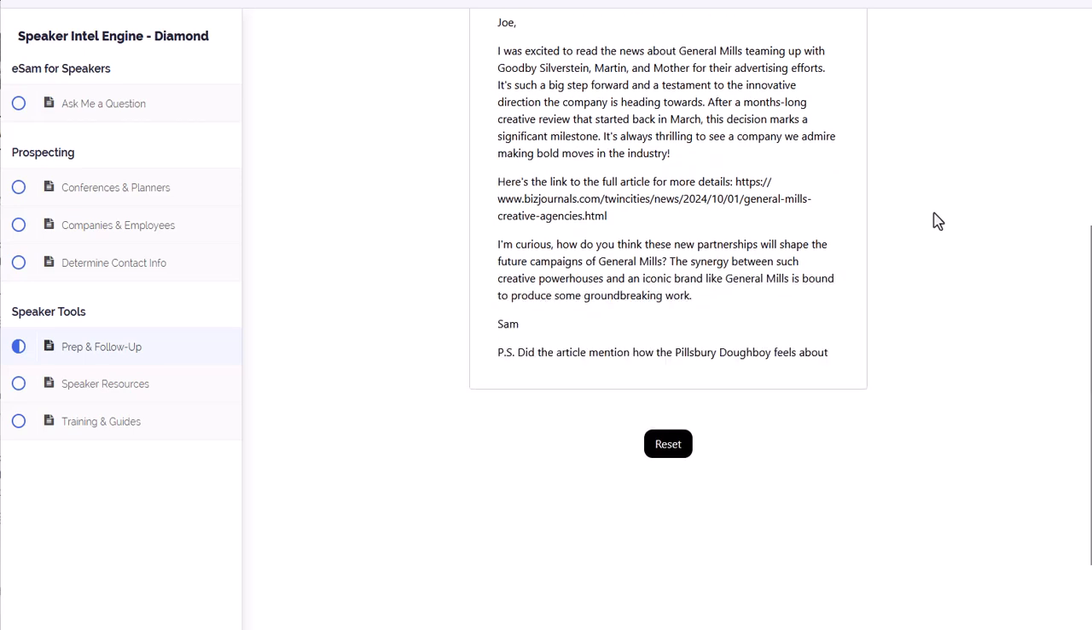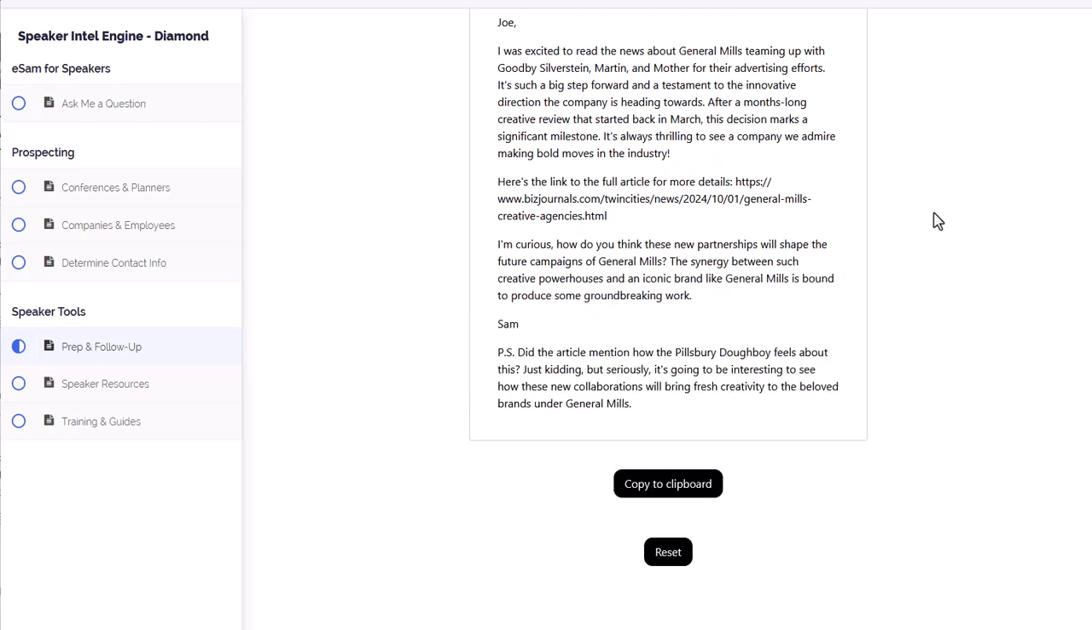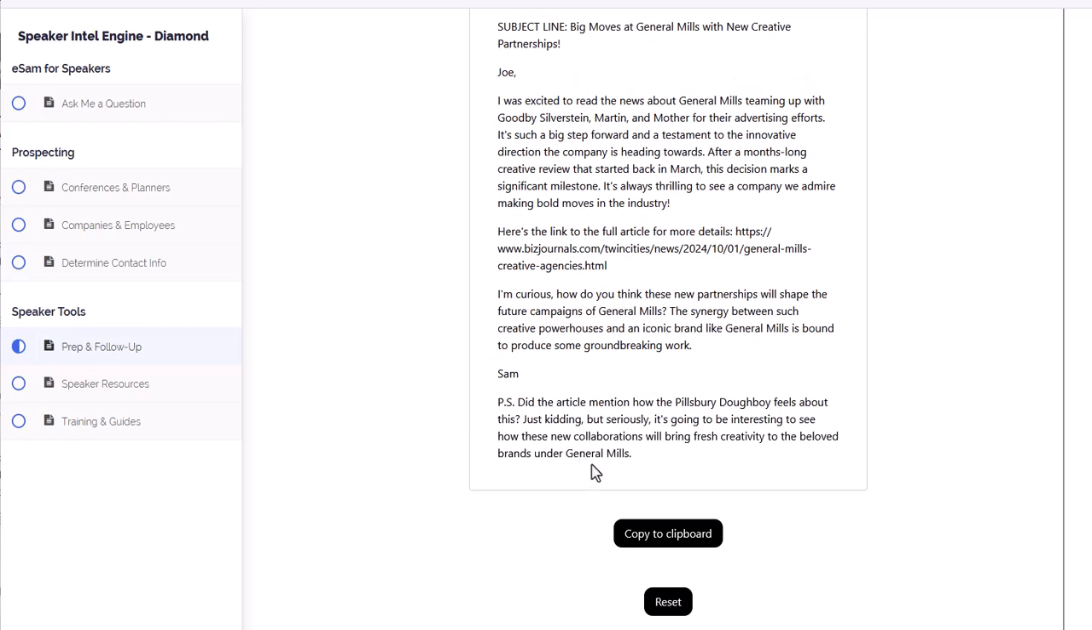Now you can copy it to your clipboard, then paste it into your email system, change a few words around because we want to make sure the email sounds like it's coming from you, and instantly you're staying in touch with prospects and clients and showing them that you care.